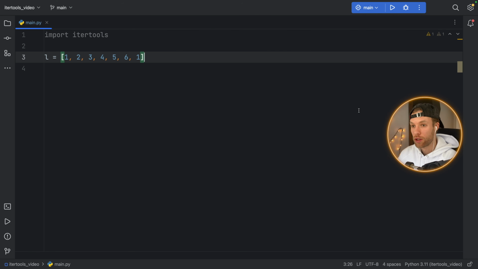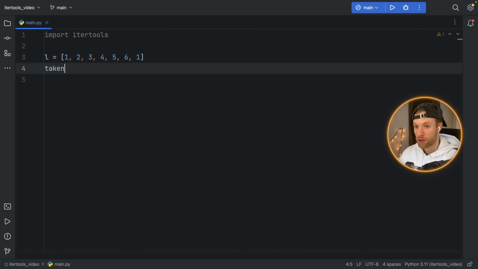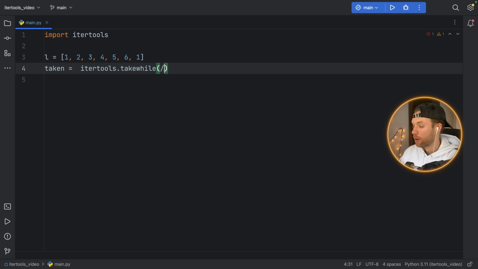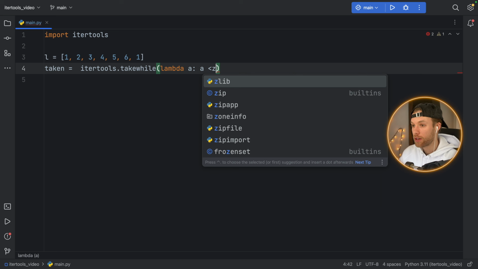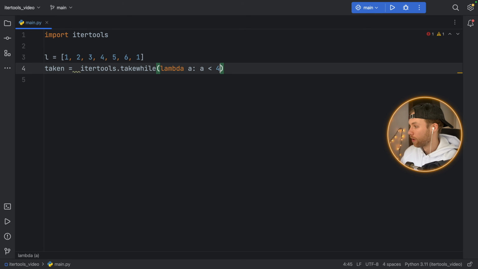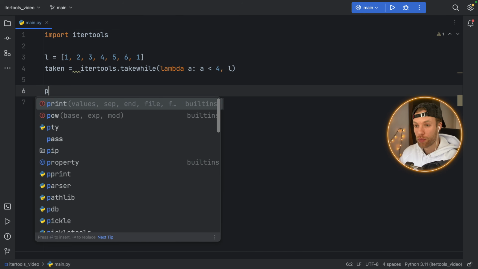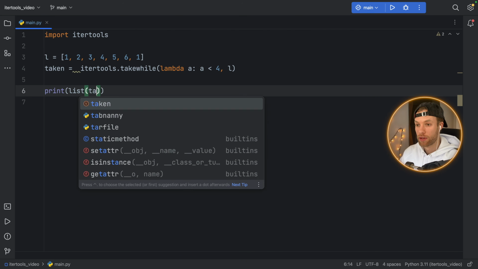So list is going to equal 1, 2, 3, 4, 5, 6, and 1. So here we're going to say taken is equal to itertools.takewhile, and we're going to create a lambda expression that says we should only take while a is less than 4, and we need to pass in the list. Then we can print the list of taken.